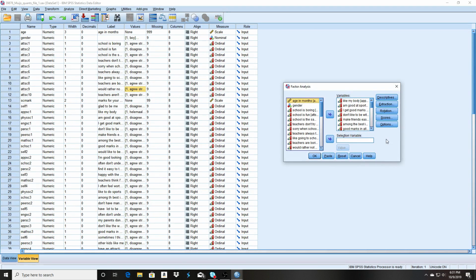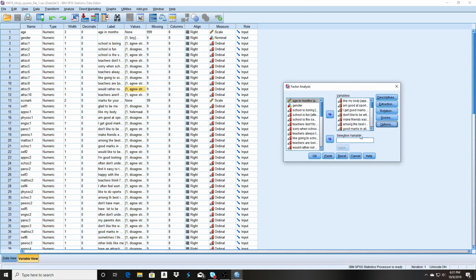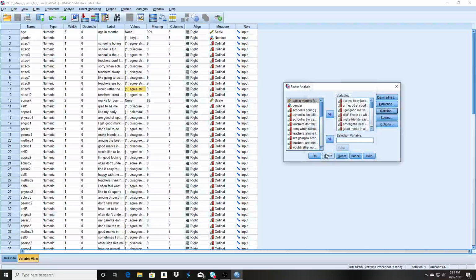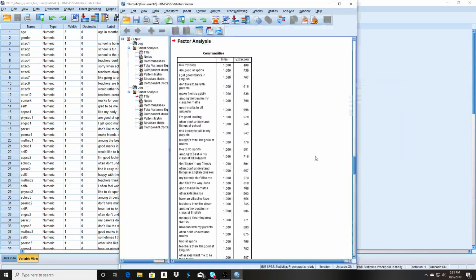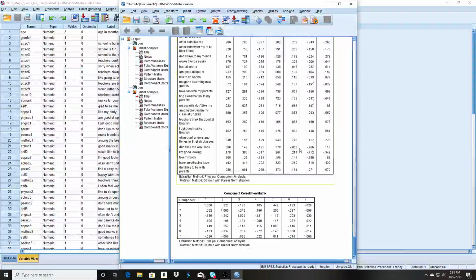Okay, all right, so from there, you go to Options. Make sure it's ticked off to sorted by size. Okay, continue, and then go to Rotation, and I'll explain in the second video what rotation is. Okay, you want Direct Oblimin, okay, and then hit OK, and continue, and then OK. And this is the sort of thing that you're going to get out, these tables.